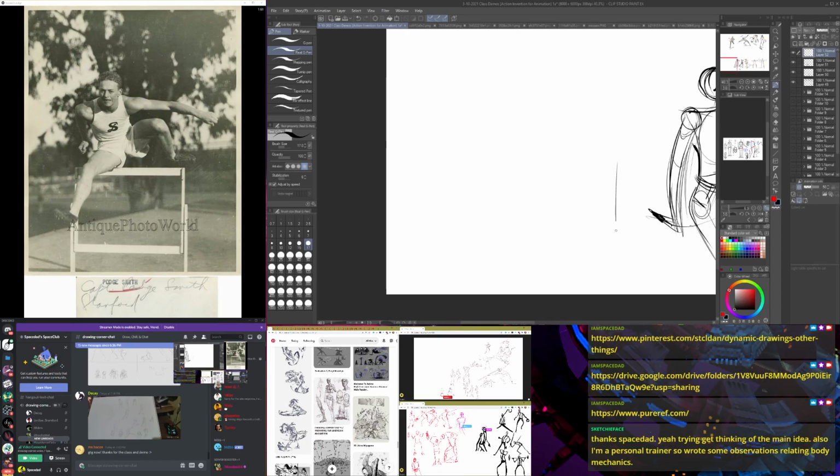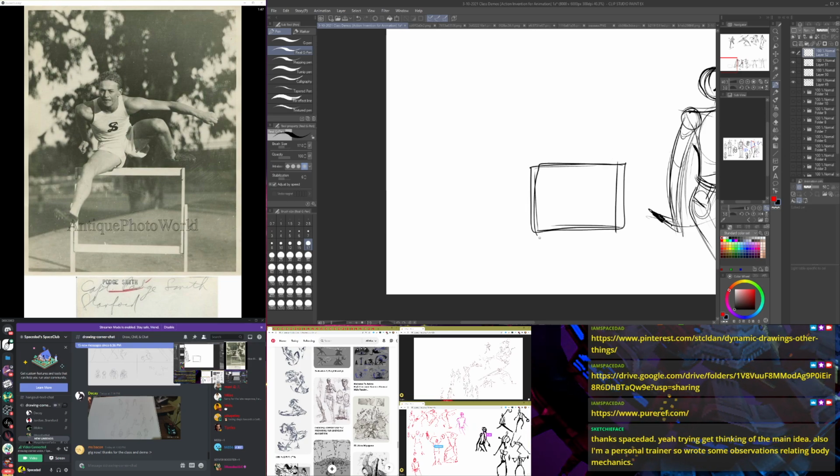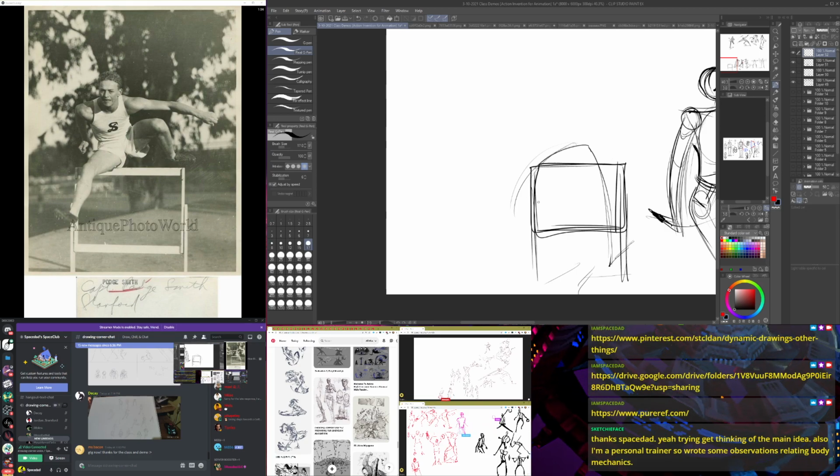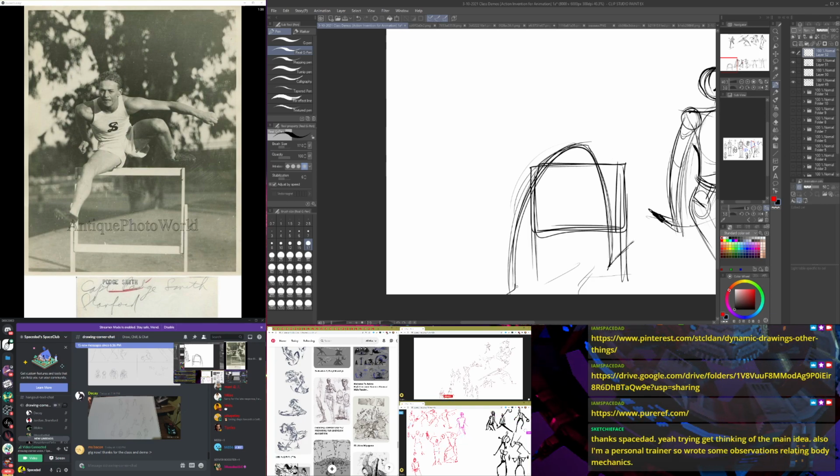There we go. Finally an action pose. An actual, real action pose. But this guy, he ran towards this, and he's leaping over it. It's going to continue onward when he lands on the other side.